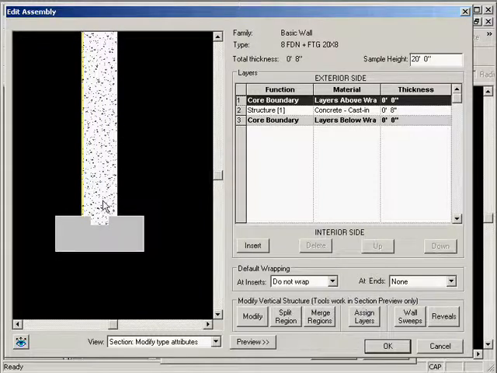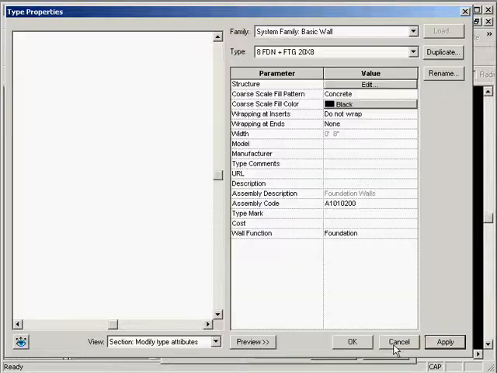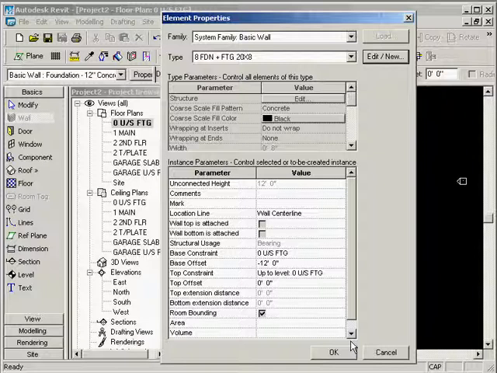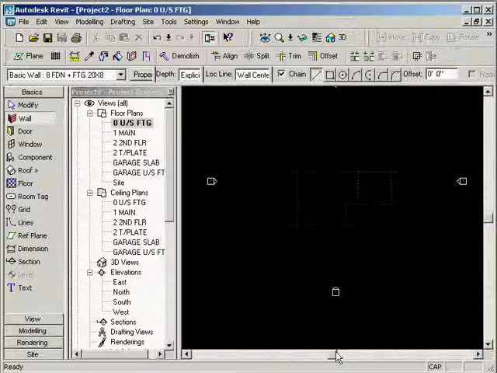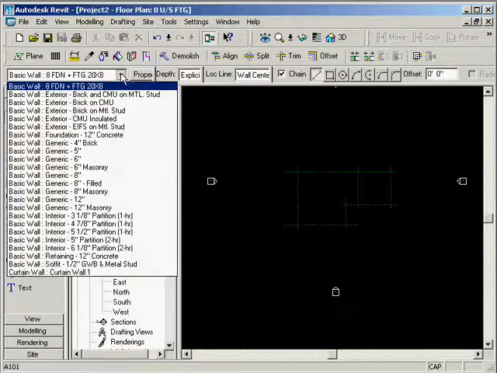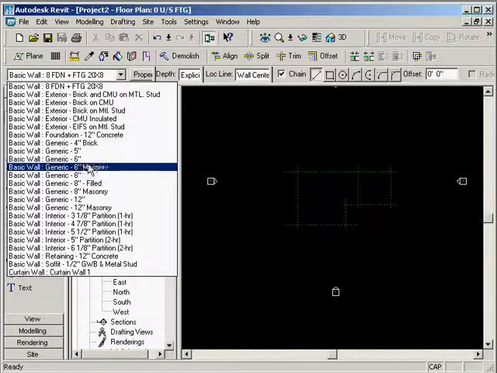Little learning lesson inside. We'll have to fix that with our other one. So we've got our footing in there, and that all looks pretty good. So we hit OK on that, and we hit OK on that, and we come out. So now we've got our foundation footing wall. And now I'm going to do the same thing with our other walls.